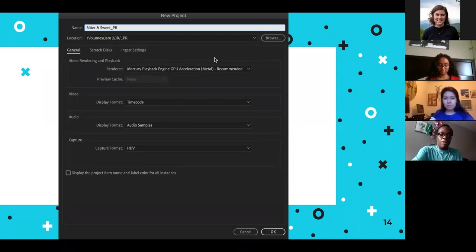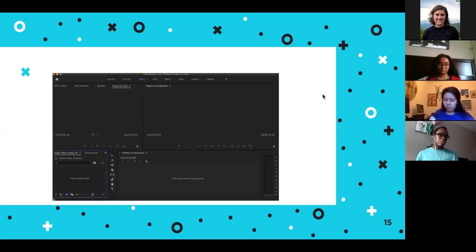You should leave all of these things generally the same, except for your capture format. Your capture format will normally be DV automatically by default, and you may just want to change it to HDV. That's what we always do. But everything else should stay the same, and then you'll click OK, and this is what will come up. So like I said, there's a lot going on here.